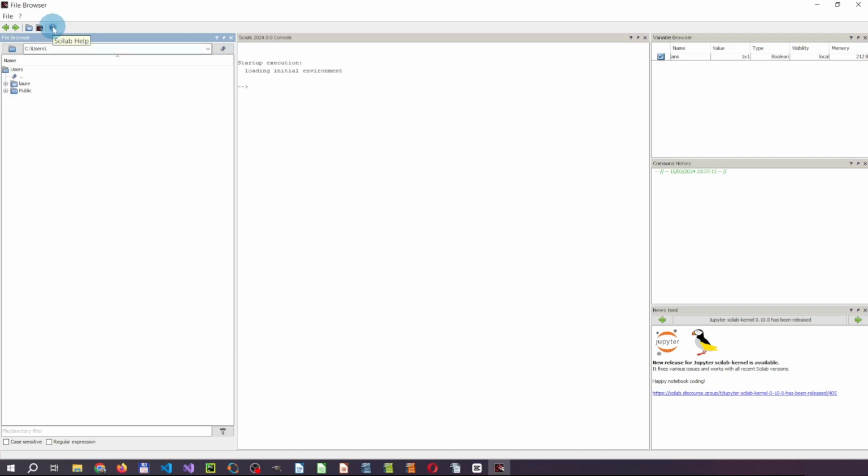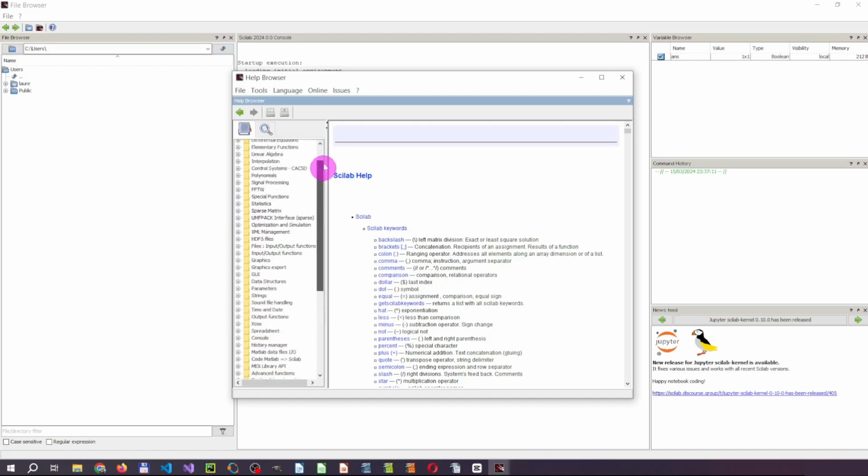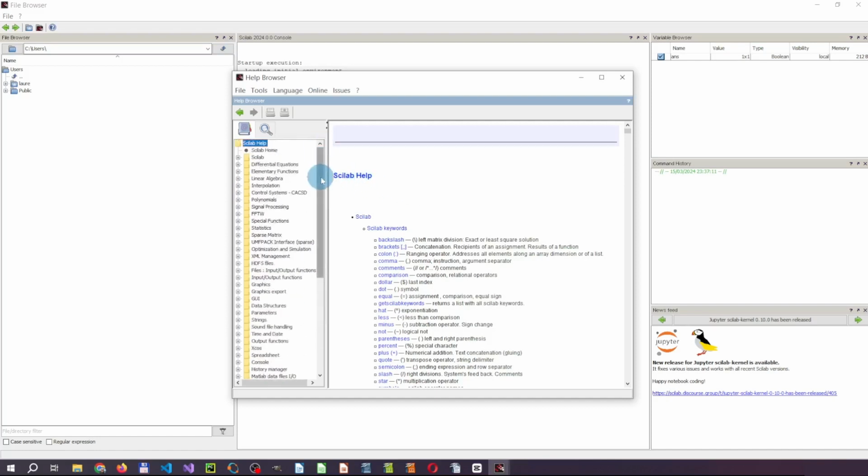You also have a Scilab help icon. If you click on it, the help browser will open. You can navigate through the menu and understand how each function works depending on your needs. If you want to get rid of the help browser, just click on the close icon.